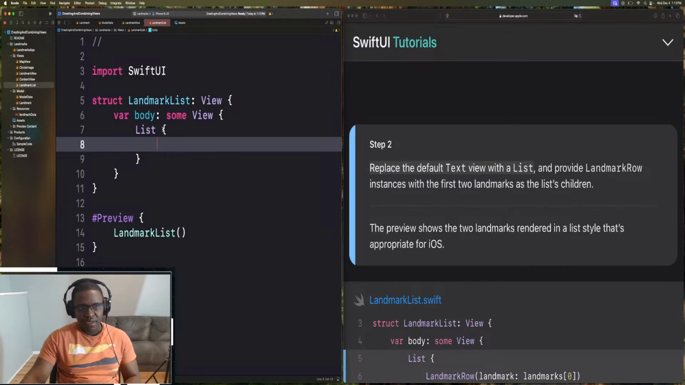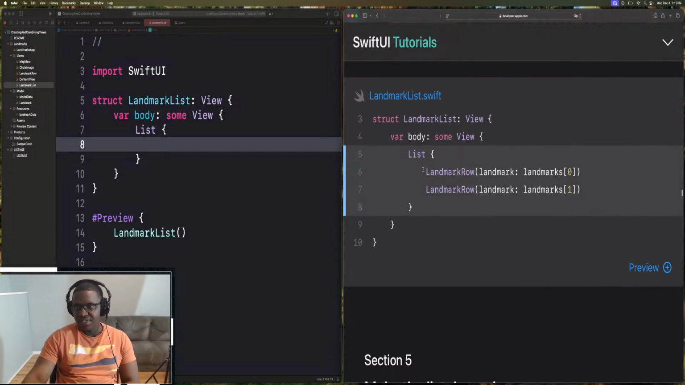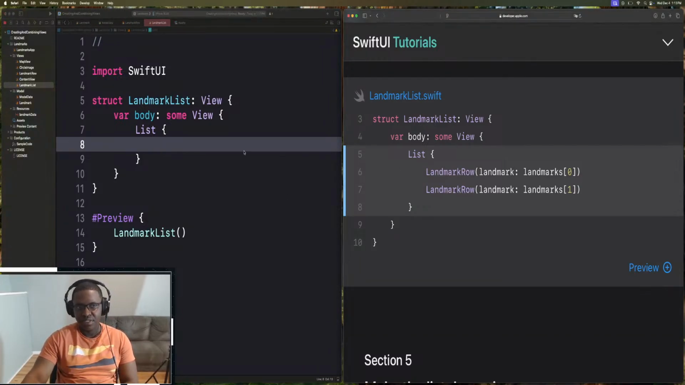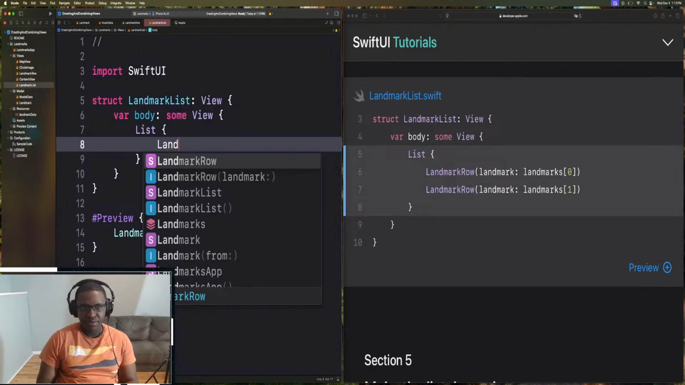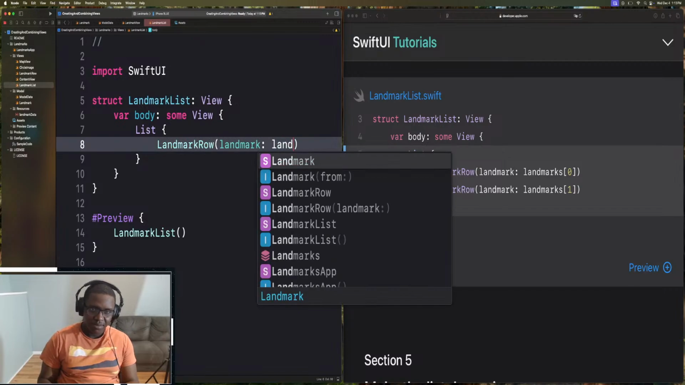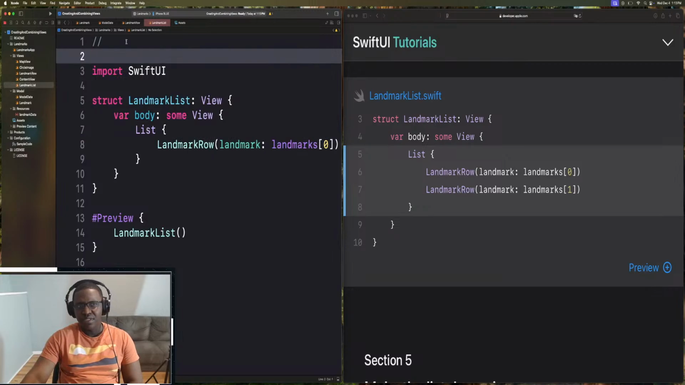Okay. So now that we have this, it says provide landmark row instances with the first two landmarks as the list children. So you can see all they're saying is the same thing that we're kind of doing, where we're checking the row. We're going to put each of those rows inside here. So we'll say landmark row. It takes in some type of landmark, right? And then we're going to use the same thing that we're kind of doing with the previews. They were just kind of getting us prepped. And we want to use the first element for this one. So we'll say 0.